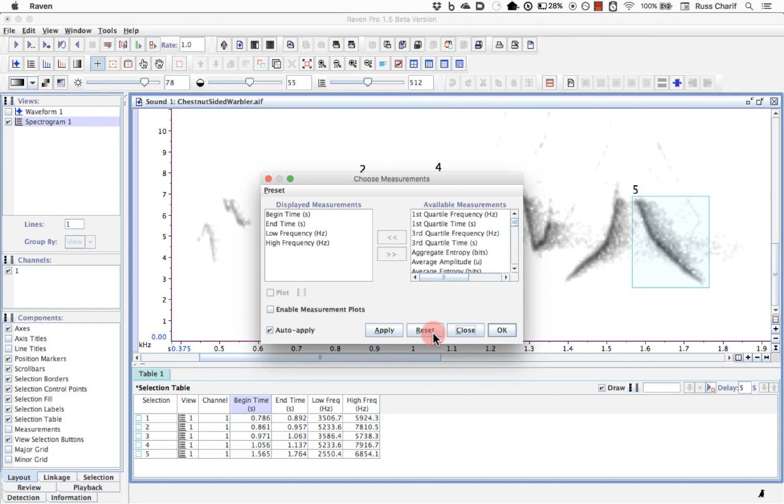Let's add a measure of duration called delta time to the selection table. To do this, I scroll down the list till I find delta time alphabetically. There it is. Then I click once on delta time in the list and click on the left pointing arrow between the two lists. Let's now add two more measurements, peak frequency and peak time, to the table.